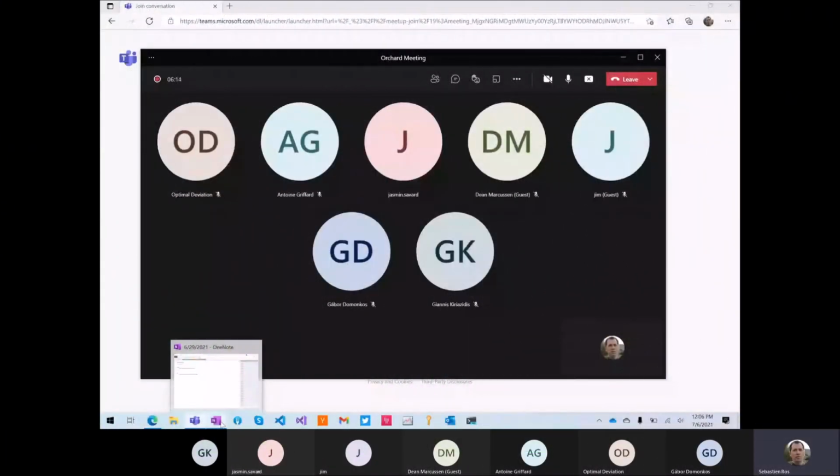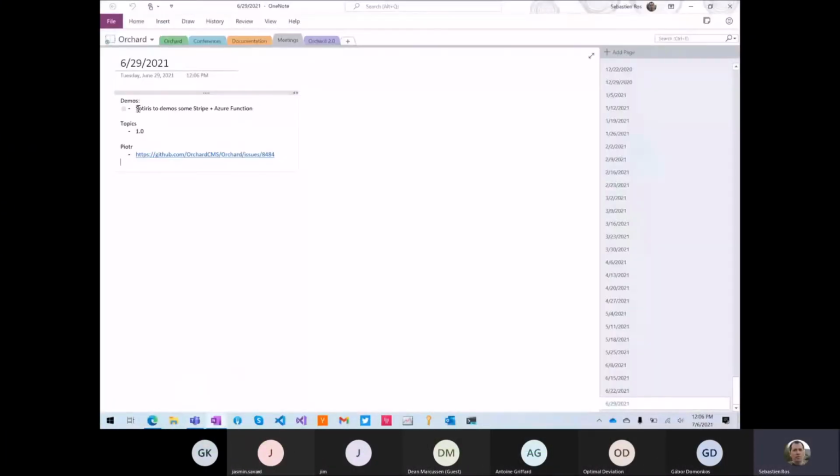Let's start. Last week, we saw a demo from Sotiris about Stripe and Azure Functions. And that's about it. It was, I think, a quick meeting. I don't remember. Was it or not? Yeah, probably quick. So today, 7/6/2021, demos.